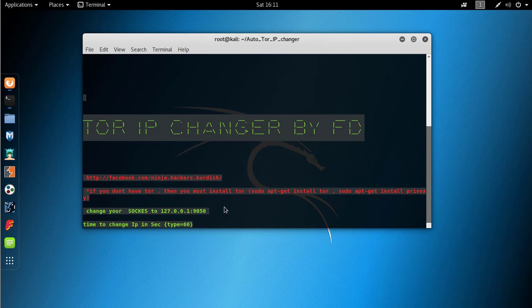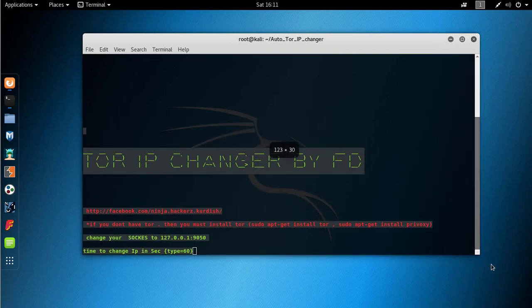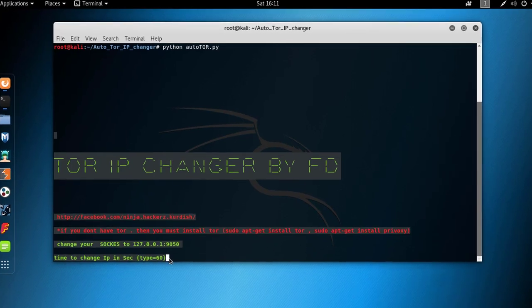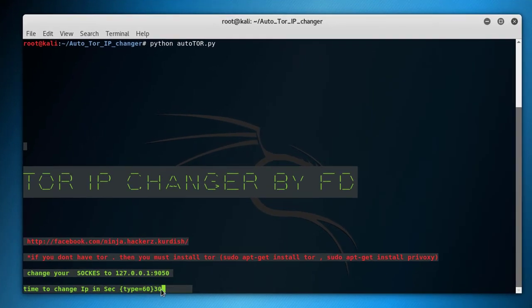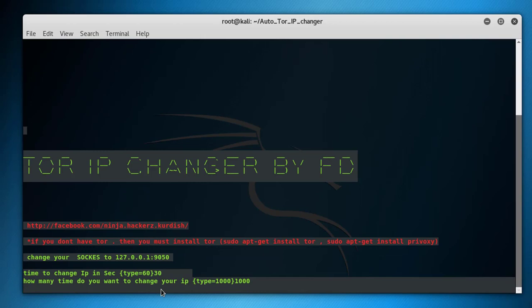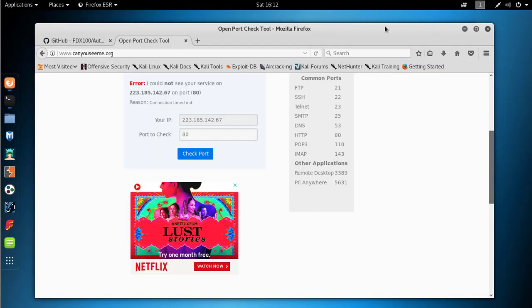This is the script we are using right now, and for the main part of this script, we need two packages installed in our system: install Tor and install Privoxy. Now we need to configure the auto changer. We'll give the interval, every 30 seconds it will change the IP automatically. So we'll give 30 seconds and 1000 times. You can give any number if you want.